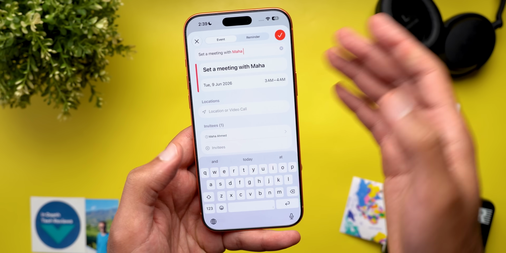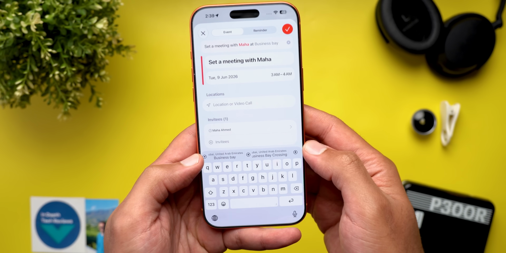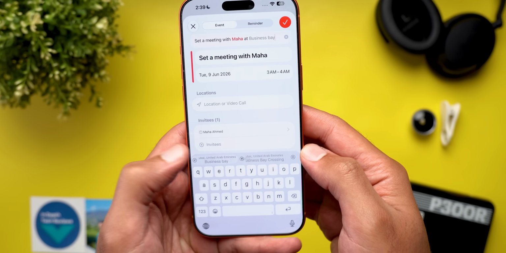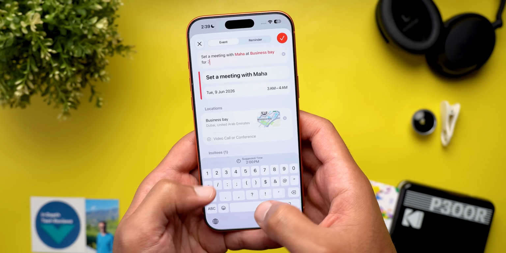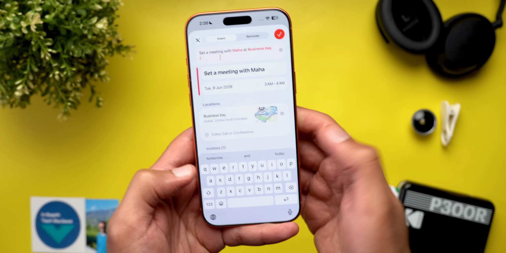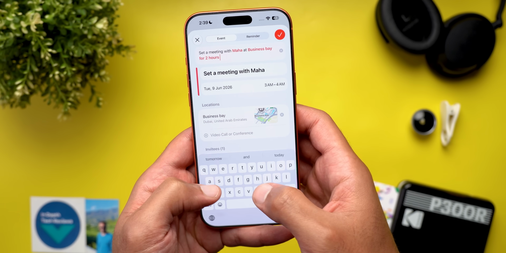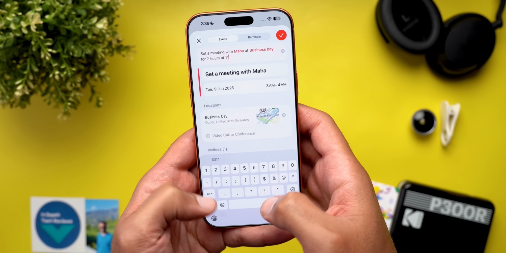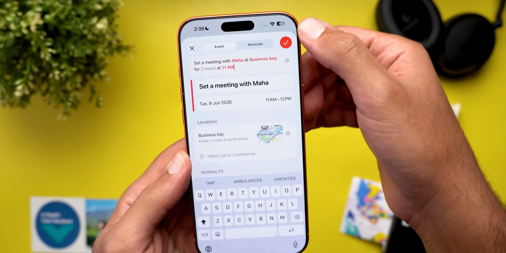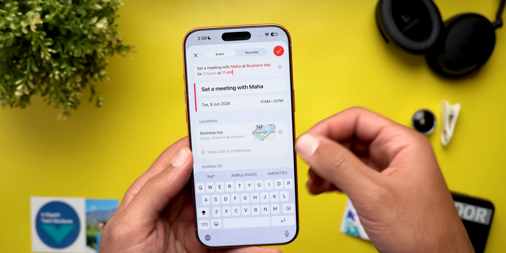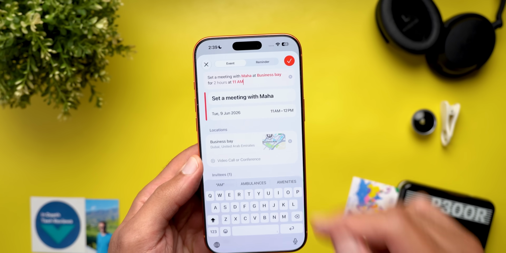Then I will specify the location. You can also see the locations suggested here at the bottom. Once I tap on it, my calendar gets updated. Then I have the duration, which is also a suggestion. And then I will specify the time at 11 a.m. So as you see, my calendar event is now created by just typing some text at the top.